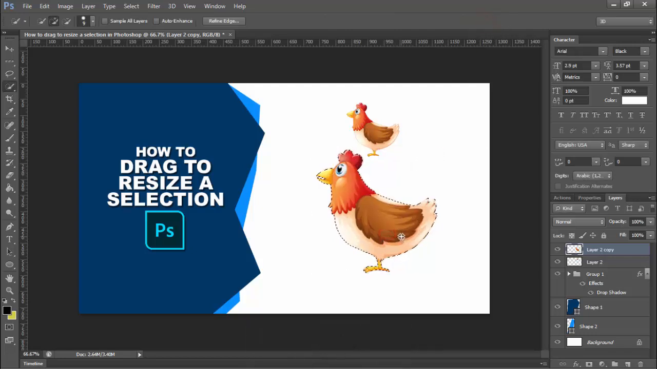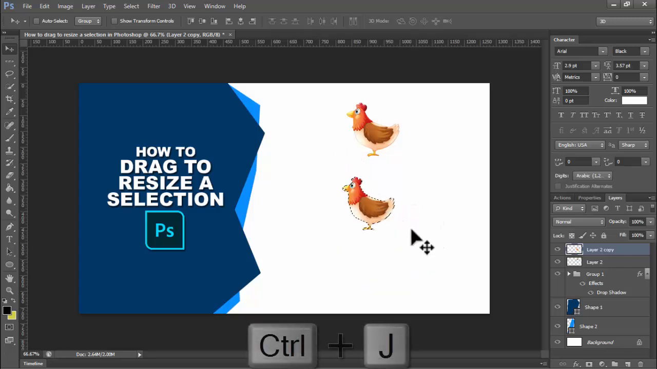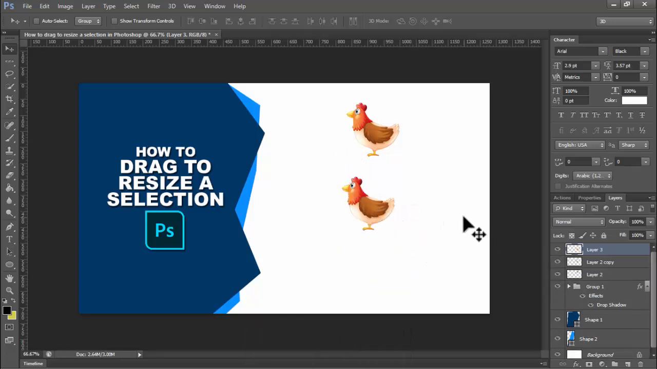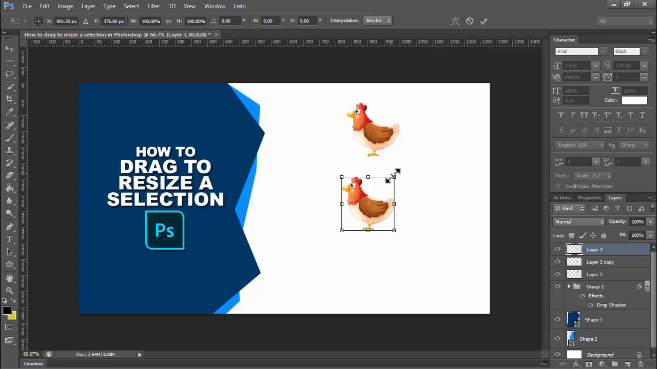If these options don't work, simply press Control Z for a duplicate layer, then again hold Control T. Press Control T on your keyboard, then hold Shift, click and drag it.